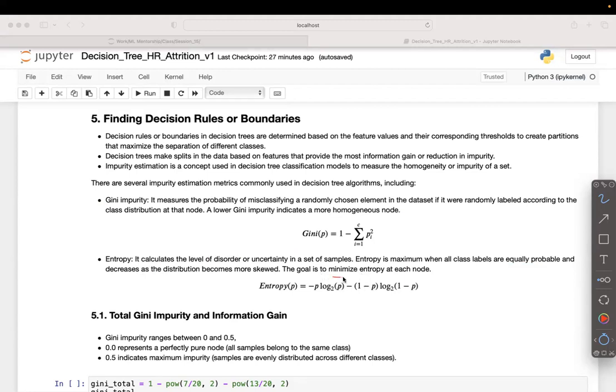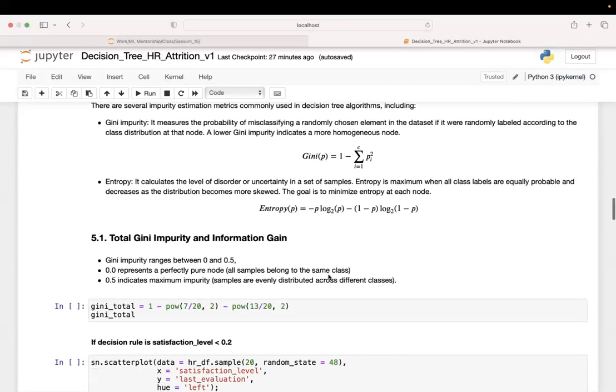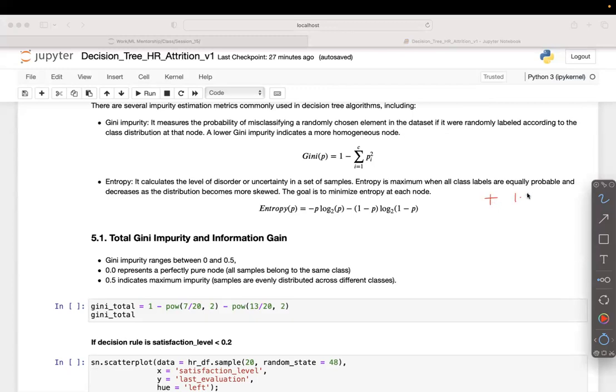Again, the goal is to minimize the entropy here. In this case also, if you look at the two sets, in one set everything is positive, so the probability of being positive is 1 and the probability of being negative is 0.0, vis-a-vis the other set where the probability of being positive is 0.5 and being negative is 0.5, let's say.